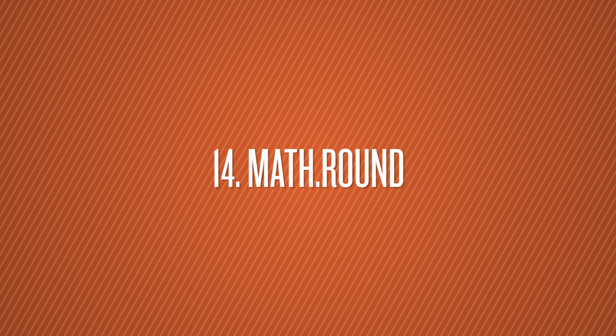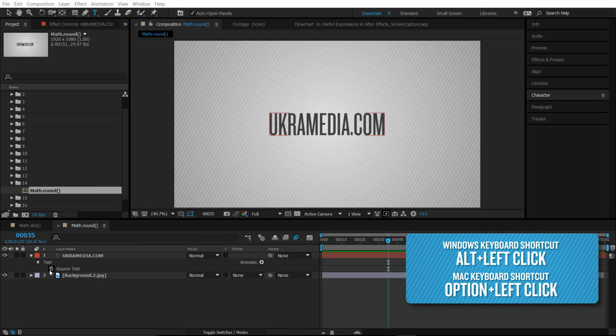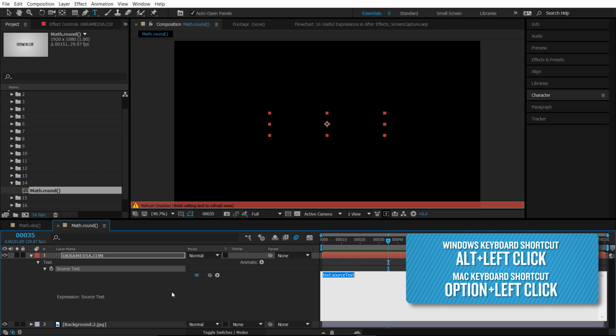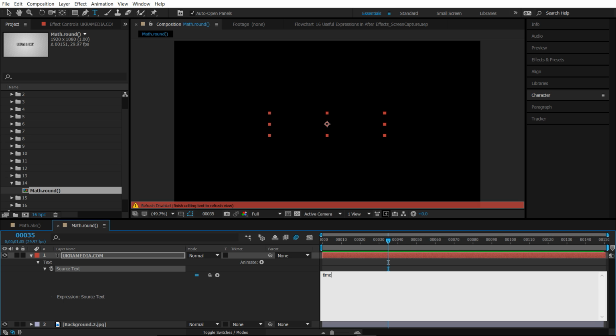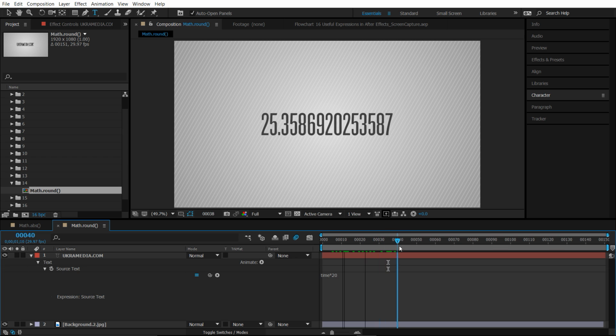Number 14 is Math.round. This one does exactly what it sounds like. I'm going to alt-click on this source text to show you visually what I'm talking about. If I do an expression like time times 20, you can see visually that I have a bunch of numbers and it's pretty messy. So how do I get rid of all these decimals and just hold on to the big number? That's where Math.round comes in handy.